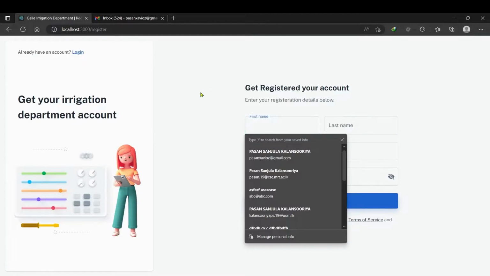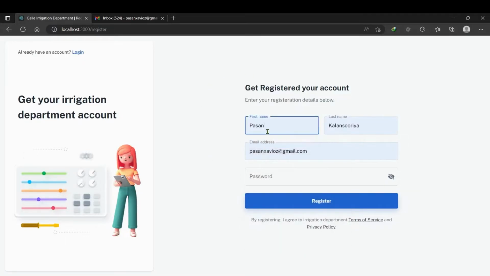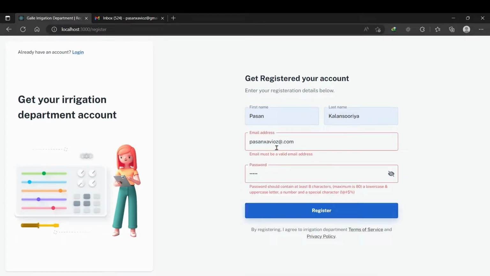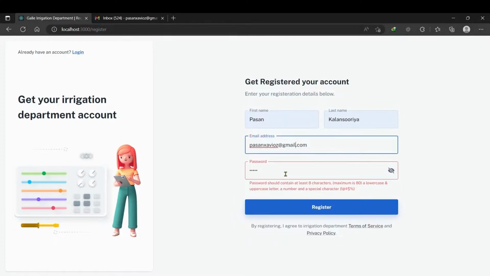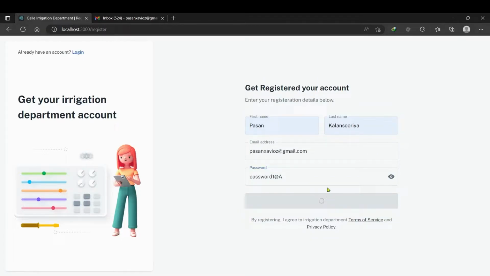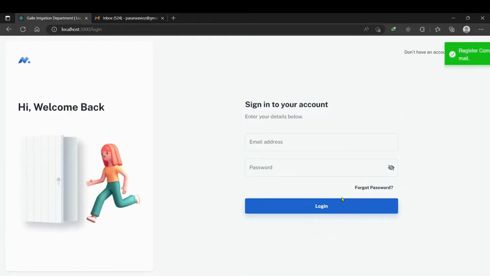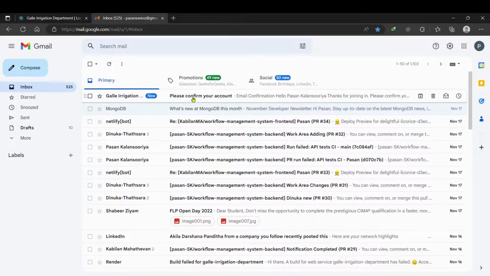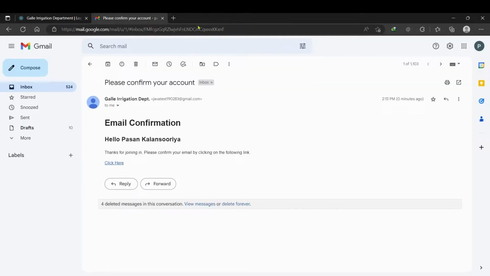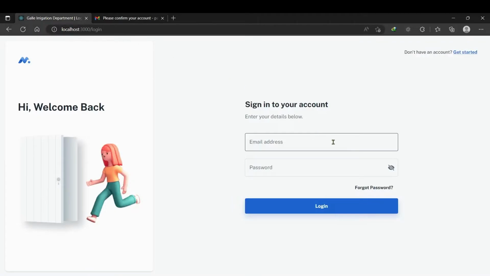First of all, this is the registration page. We can provide a first name, last name, and a valid email address with a valid password. If we provide an invalid email or invalid password, it will throw an error, so we have to provide valid credentials. After registering to the system, it will send us an email so that we can go to our inbox and confirm our registration by clicking the link provided in the email.